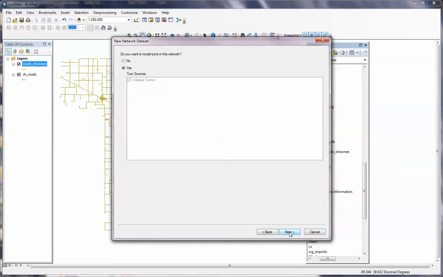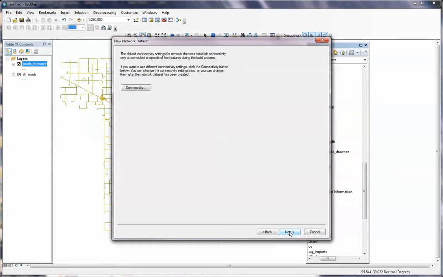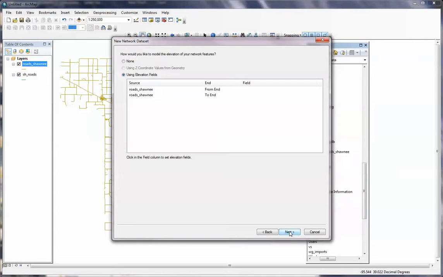Then the next one says, do you want to model turns in this network? Unless you want to die a violent death by going, say, 50 miles an hour and then suddenly taking a 90-degree turn, well, this is what this is all about. It's going to gradually make the turn. So it makes things a bit smoother when it comes to the modeling. And when it comes to connectivity, again, for now, this is just a general example, so I'm going to go to the next default.